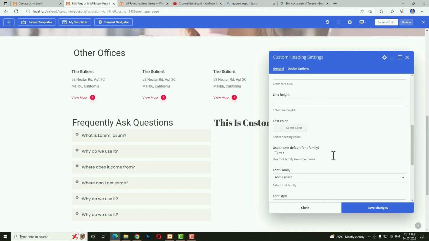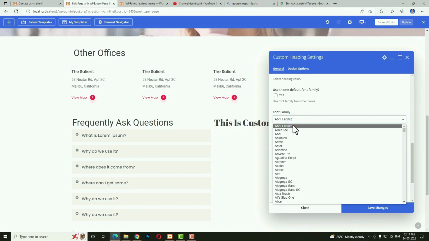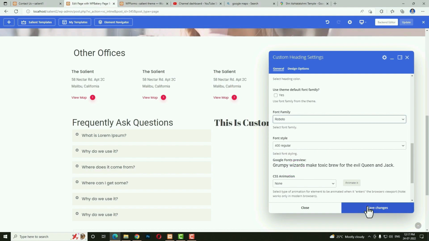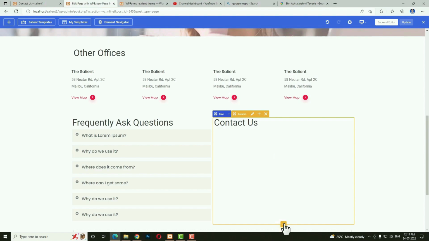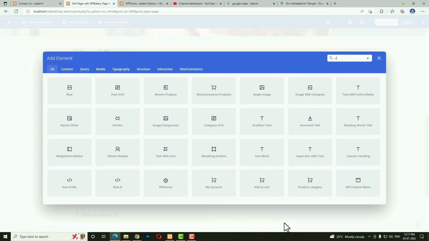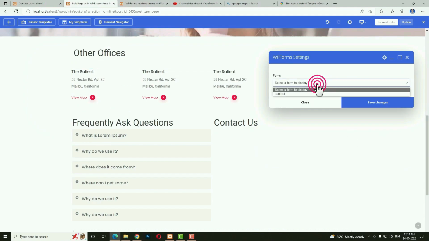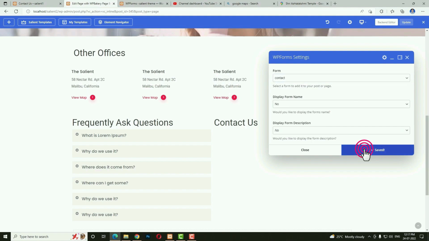Scroll down, and here you can see the font family. I have to choose Roboto. So here you can see the Roboto. After that, I have to click on save changes. Now I have to click on the close option. Next, I have to click on the plus option, and here I have to search for the WP form. So here you can see the WP form. Click on this, and from this drop down, let me select the form that I just created, I mean contact form. Next, I have to click on the save option.